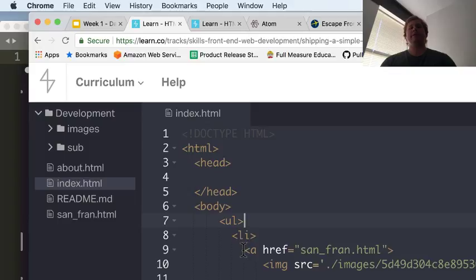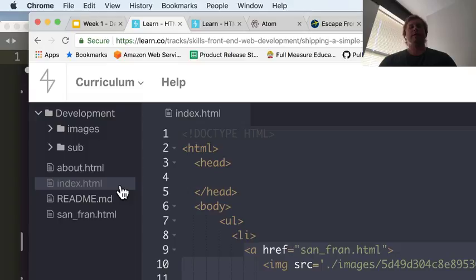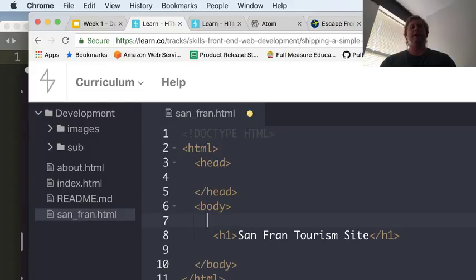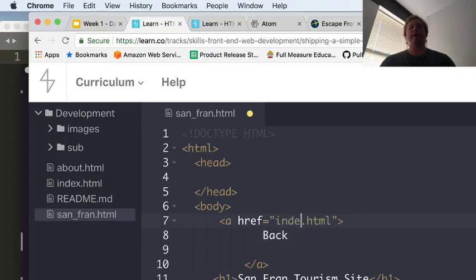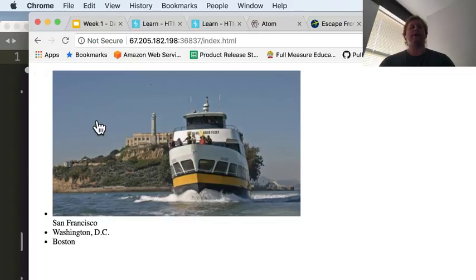And then if we want to get a little bit fancy, copy that anchor tag with the image, go to sanfran.html, and right above the H1, paste it. We're going to replace our image with the word back, and we're going to make the href index.html. Now we'll have a back button on our San Fran page that takes us back. All right, so now if I go, there's a back button. When I click back, I go back.